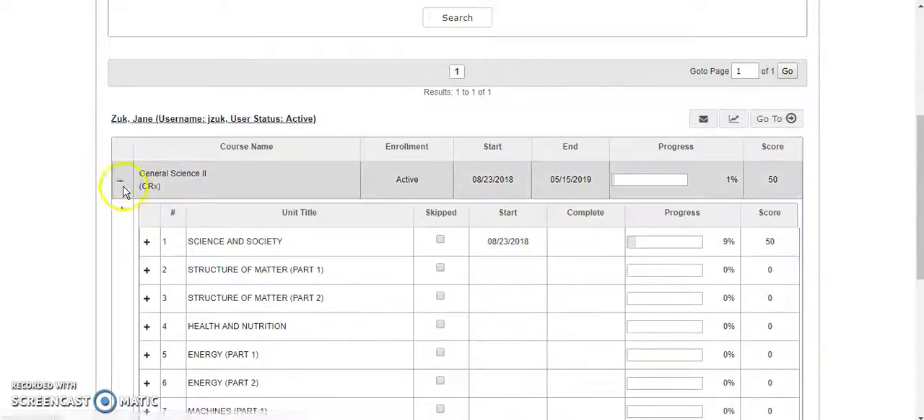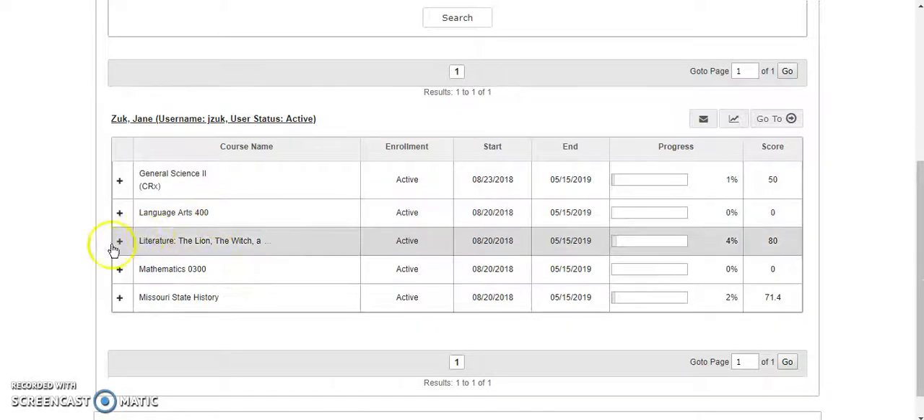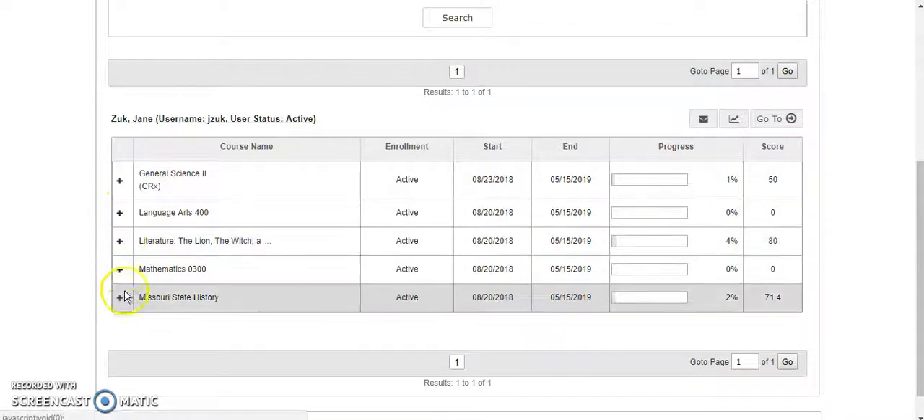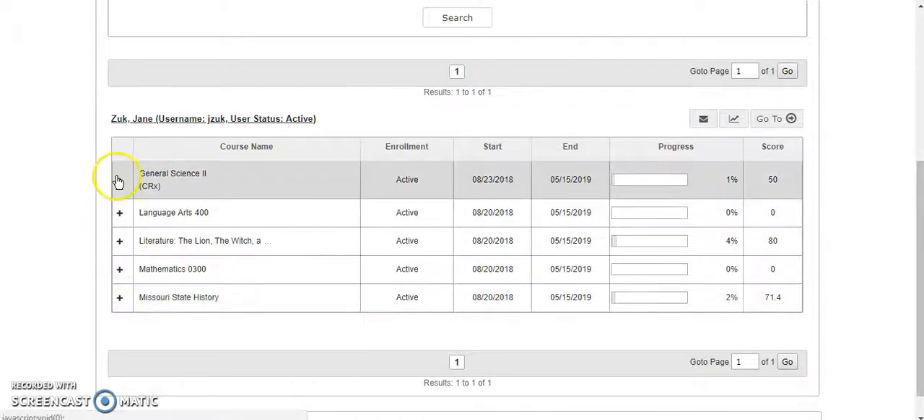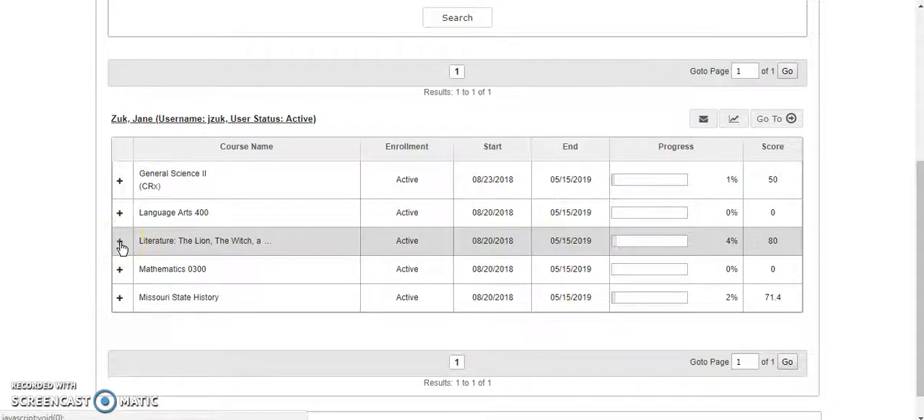So we're going to close this out. I'm going to skip language arts for now. We might get back to it, but as you're going through, you're going to do each one of these, and you can do them in any order you want. For me, it just makes sense to go through and do them in the order that they're listed, especially if I only have the one student to grade.